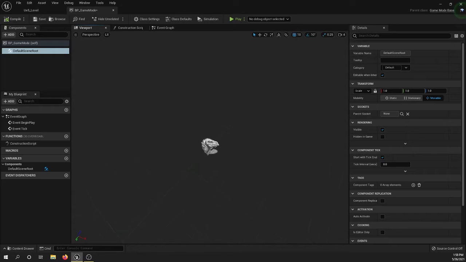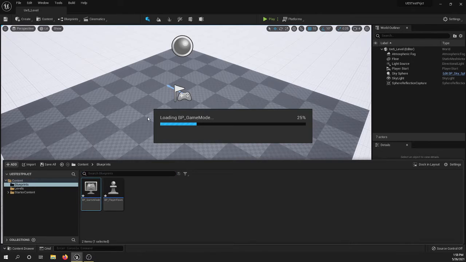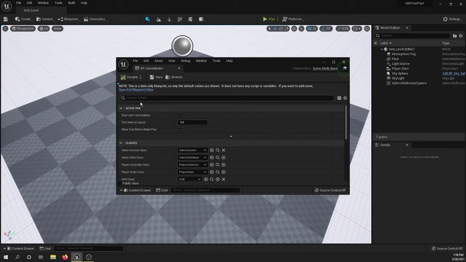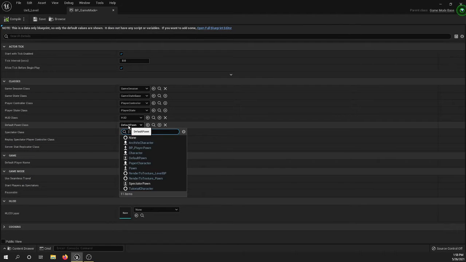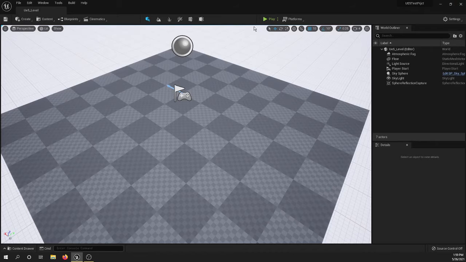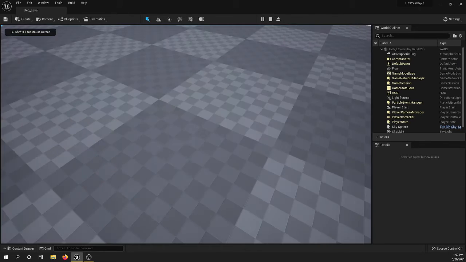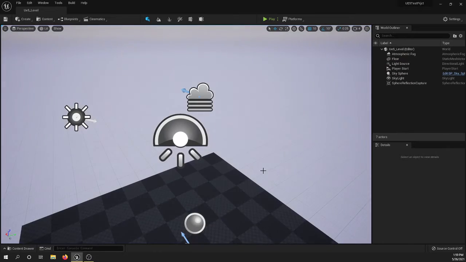I'm not gonna actually edit the viewport now, so I'm gonna try again and double click on it, and it should only open the data editor. So if I dock down, I can change the default pawn class. So I'm just gonna change it to BP player pawn. Now if I save the game mode and play, I shouldn't have anything yet. It should be exactly the same because I haven't assigned the game mode.